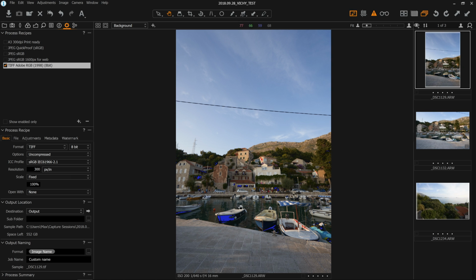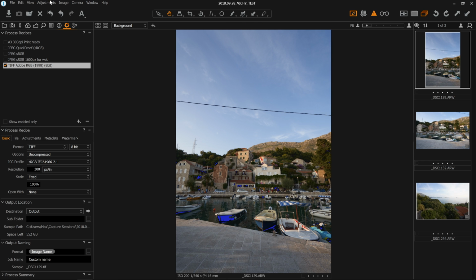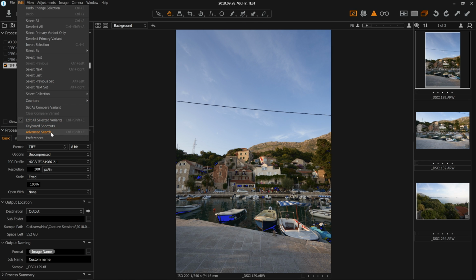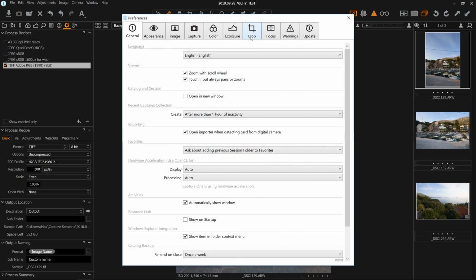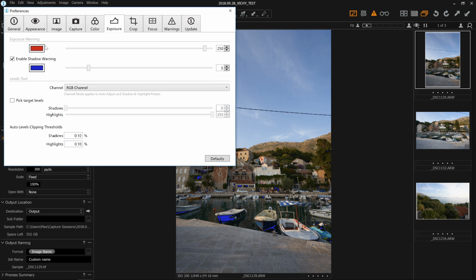This is an exposure warning. So as you can see, if I turn this on and off, check out the boat down here. You see how it turns blue? That means that it's clipping the blacks in this area. So if I go into edit and preferences, and we go over to exposure here, then we have the two options here.